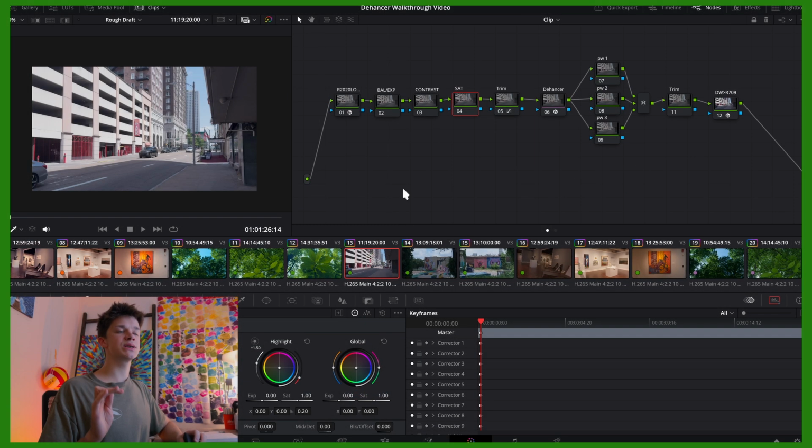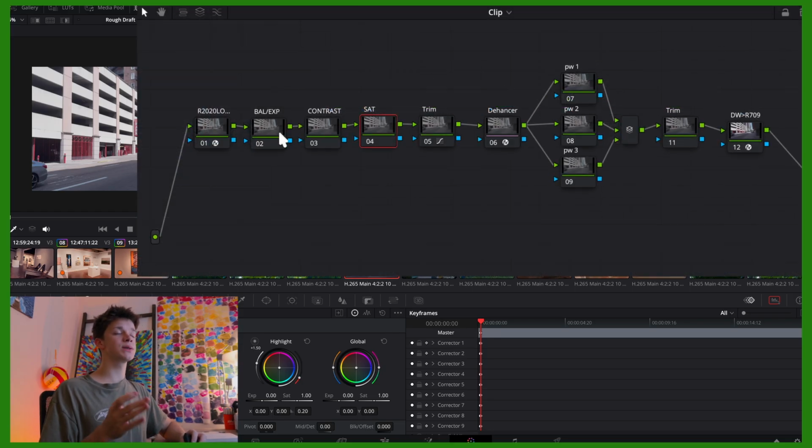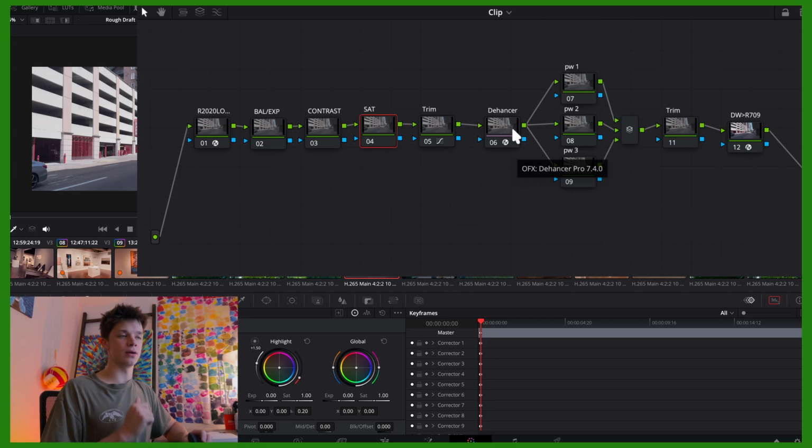Now for our next short, we will be using Dehancer as a trim feature. So we'll be doing our balance exposure, contrast, saturation, and a little bit light of a trim before we get to Dehancer, and then go on so forth.